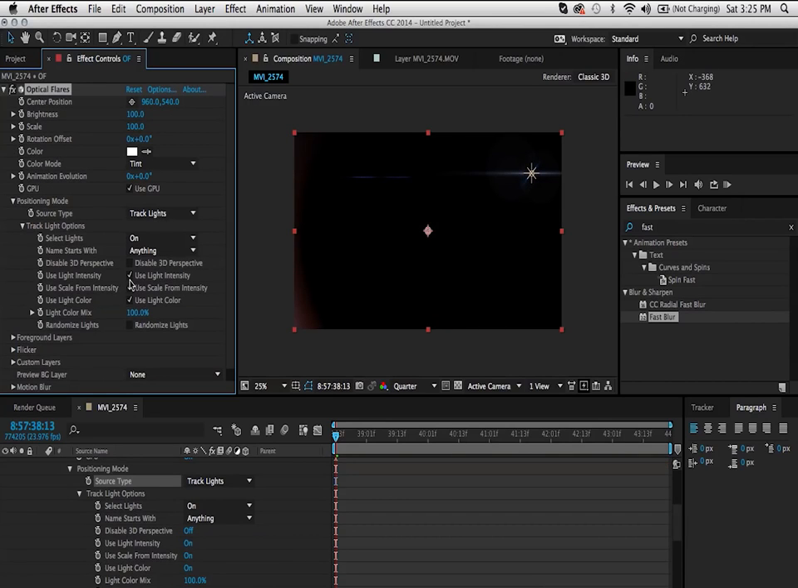Now what I usually like to do is I like to uncheck these parameters just because I like to have full control of my optical flare from the optical flares parameters down here, and I don't want them to be affected by the light parameters. Now as you remember, I named this light A for a specific reason. It's just because I wanted to show you that you can select specific lights from the track light options inside of the optical flares plugin, and you can go under name starts with, change it from anything to A.